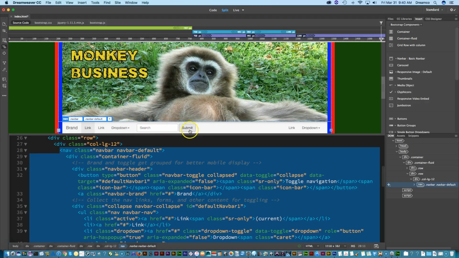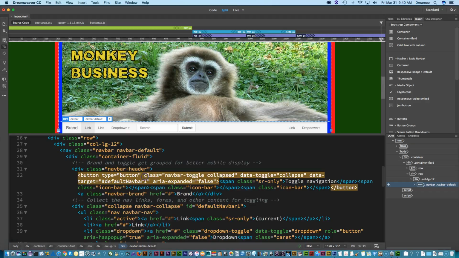I may leave this search box and get rid of these links over here because we don't need them. Then we're going to center all this so it looks good in the middle of the website, and then work on customizing the colors of the background and the text. So let's start by getting rid of what we don't want.